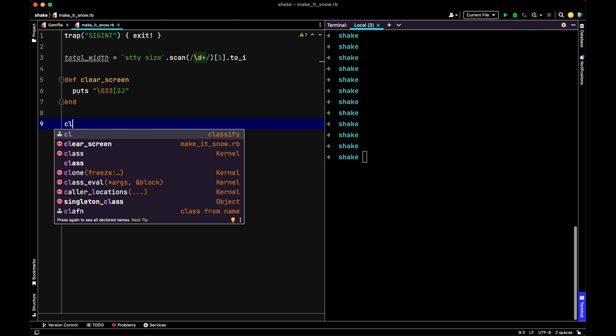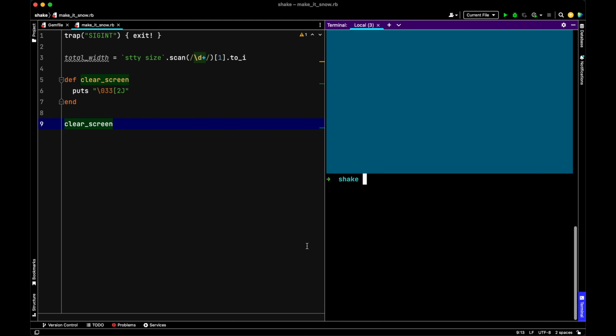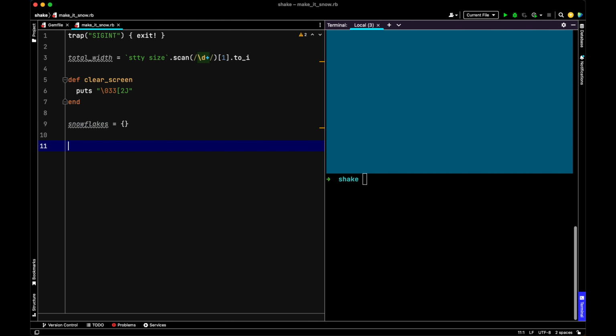Okay, let's call our method and run. And here we can see that the screen has been cleared. Okay. Now we define a snowflakes variable that will contain our snowflakes, and we start our loop.